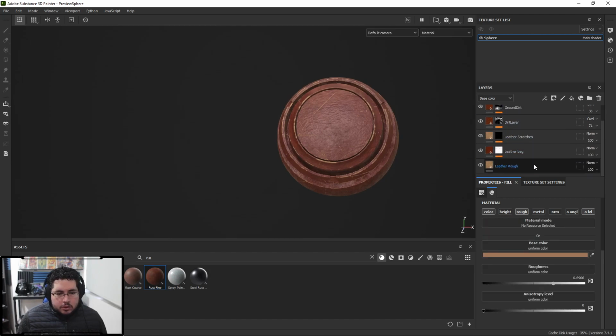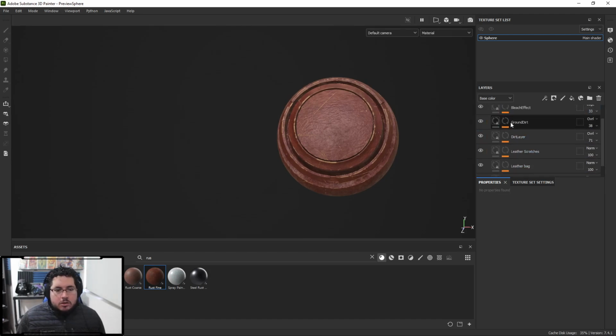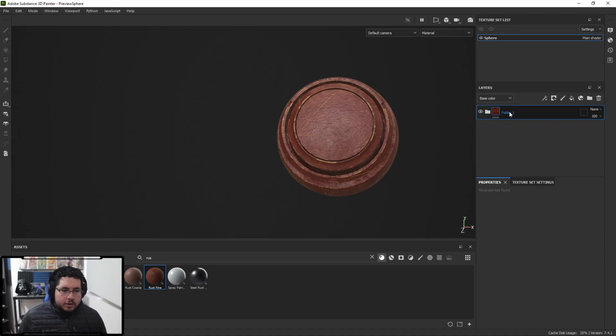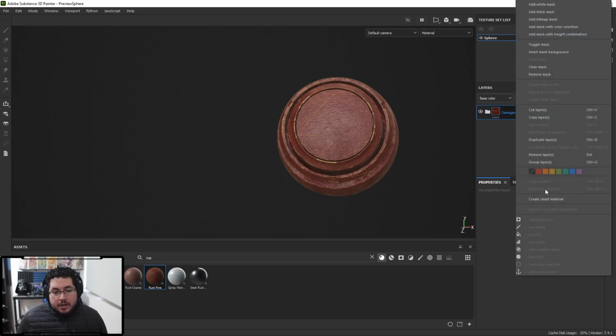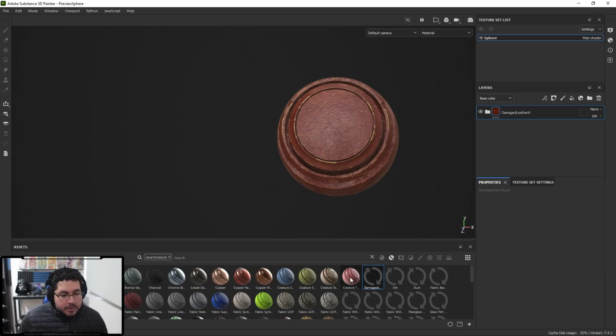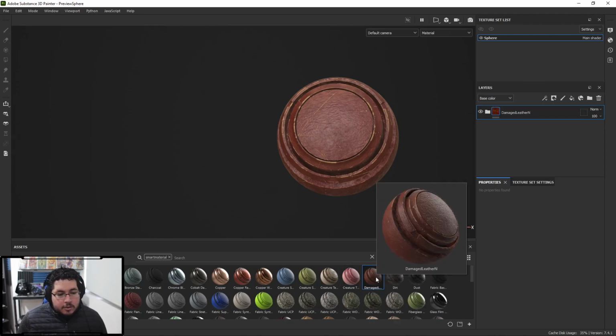Now the only thing I need to do is grab all of this, guys, Control G to group them together, and I'm gonna call this damage leather. I'm gonna add an N for Nexttut so that you guys remember us. So there you go, damage leather N. And now you just right click and create a smart material. And what's gonna happen is you're gonna get this right here, damage leather effect.